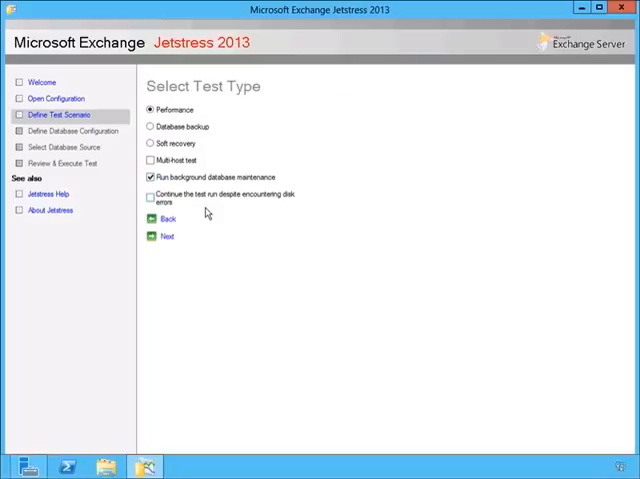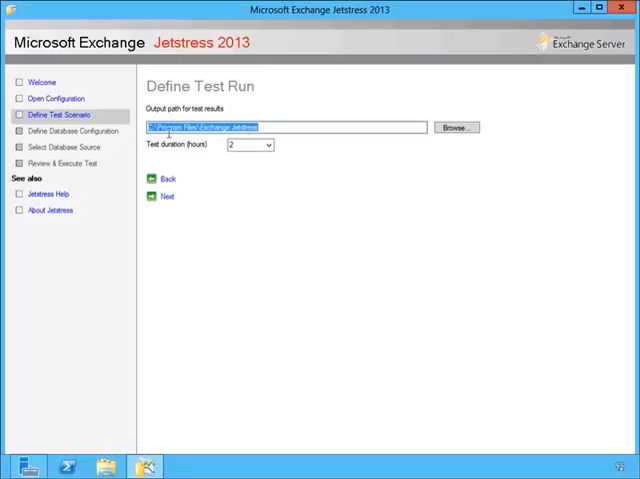We click Next. And then we can determine if we want to test for performance, database backup, soft recovery, multi-host test. We can determine if we want to run background database maintenance, continue the test run despite encountering disk errors. So there's a lot of things we can do here. In our case, we'll leave it as performance, and we'll deselect run background database maintenance. We'll click Next. We see the output path for test results and the test duration.